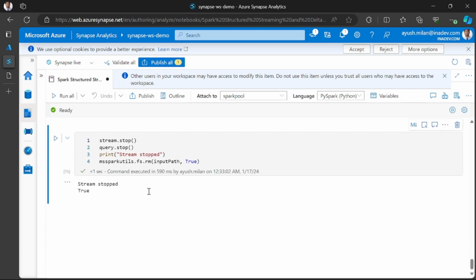So in this way you can stream the data in Azure Synapse Analytics using an Apache Spark pool.